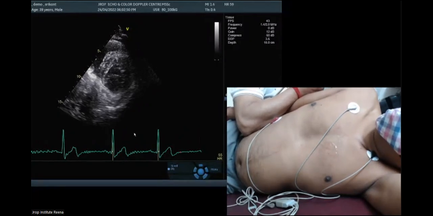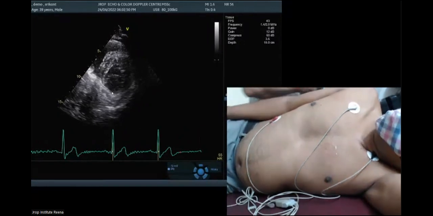Look at my cursor over here. This is end systole. This is early diastole. So the mitral valve is fully open in early diastole. Similarly, when we look at the aortic valve or measure the LVOT diameter, we always do it in early systole. Right? Yes, sir. Thank you.